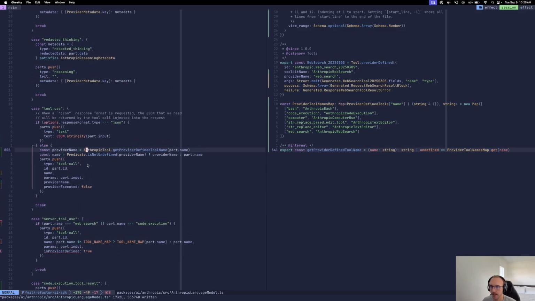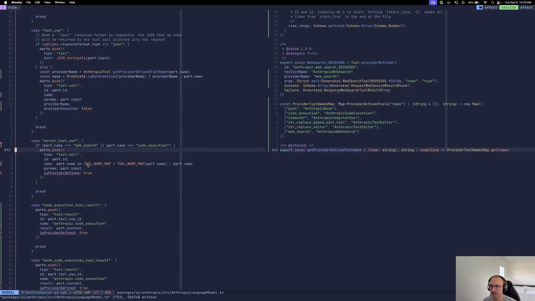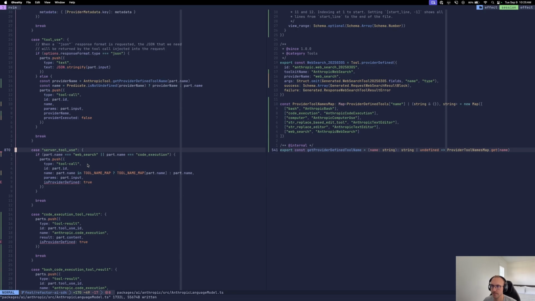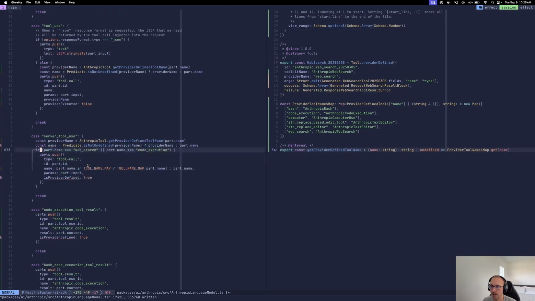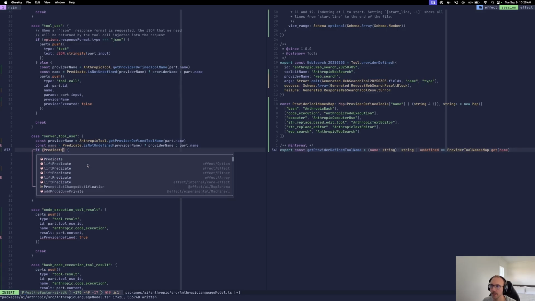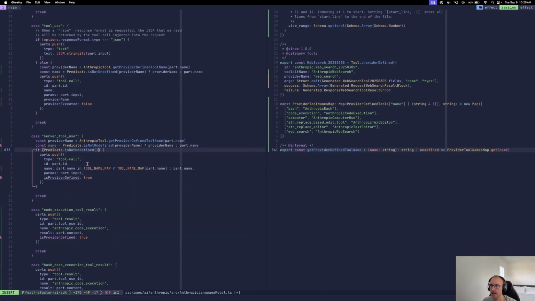And then we want to do the same thing here. And we can actually take it one step further, and we can use this for this check. Predicate is not undefined provider name.